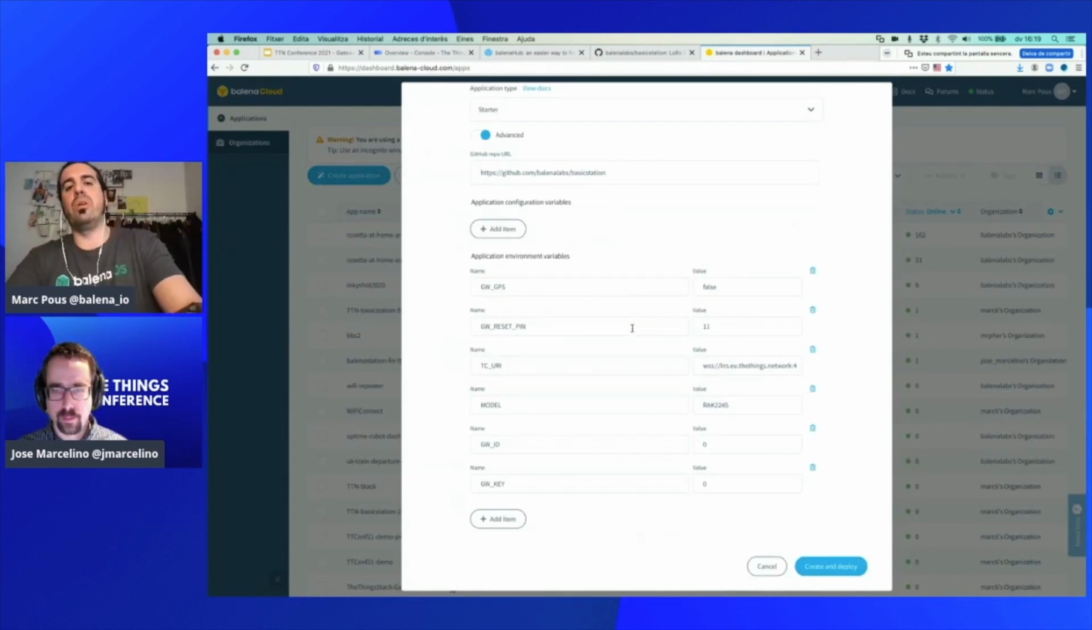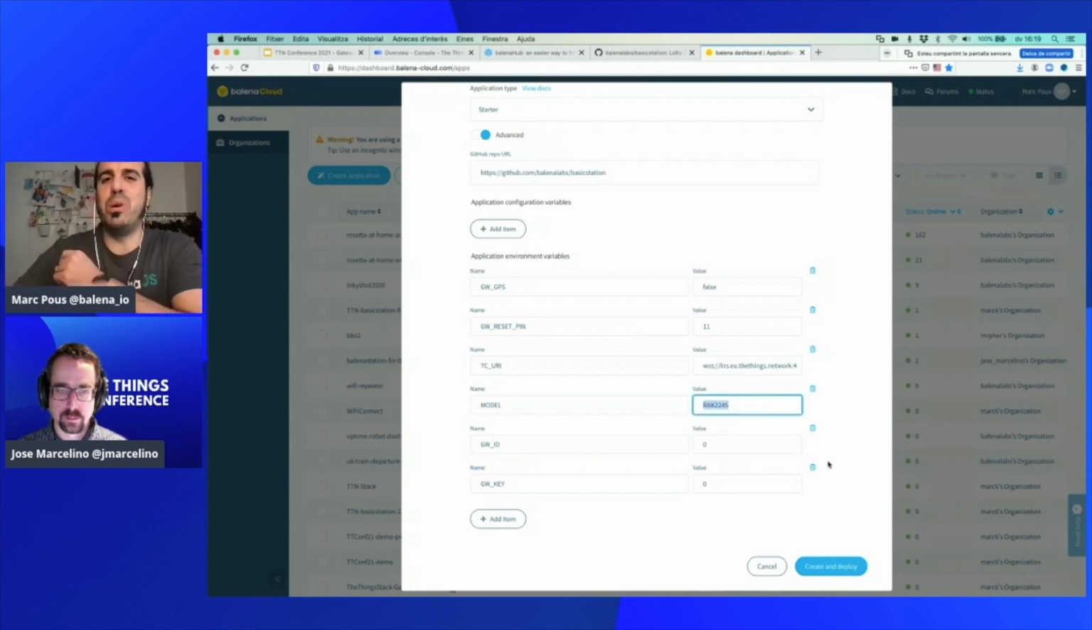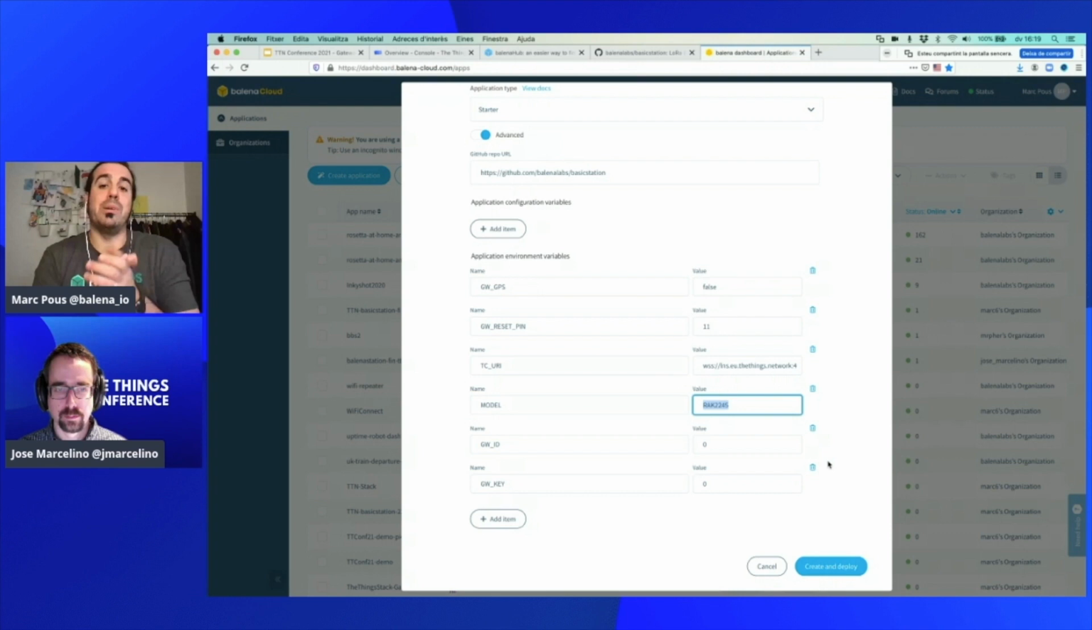These variables work for The Things Network and will work in a bit for The Things Stack. Something interesting: this workshop is compatible with the RAK 2245 concentrator, but also with the 2287. So if you are watching this and you have a RAK 2287, the latest one, you only need to change the model RAK 2245 to 2287 and click create and deploy. If you do it later, that's not a problem. In this case, we are going to do it for RAK 2245.